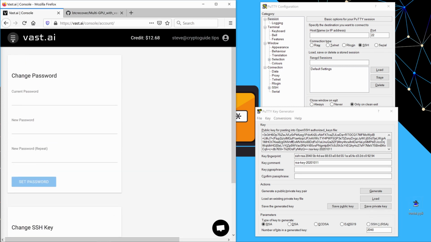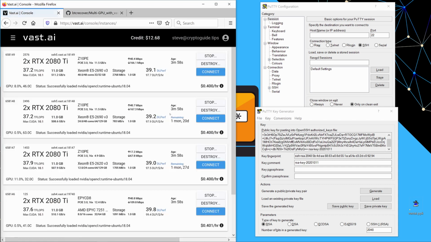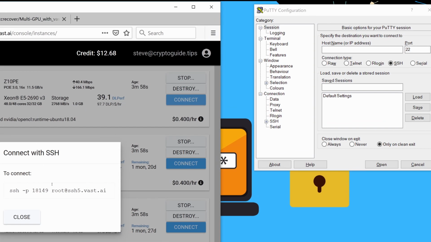So we'll go back into instances, which will have all those instances we made. We don't need PuTTYgen anymore. So what we're going to do is just say connect on the first one, and we want this piece of information here as the host name, and we'll leave the username on there too. You want that, otherwise you'll be prompted for it. We're going to use the port, which is this one here.